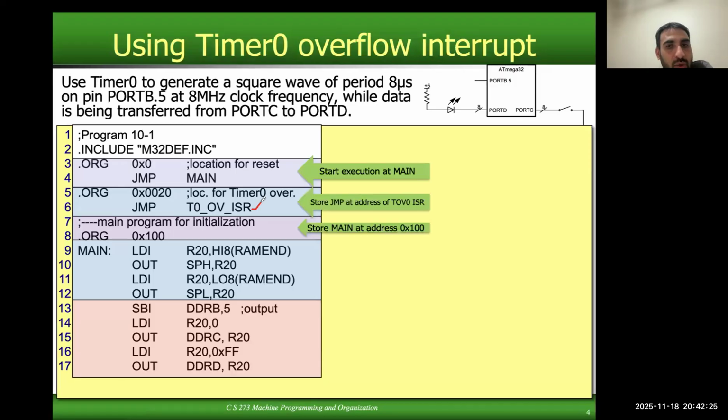Other than that, now we want to store our main program at address 0x100, because we don't want to put it at the start of the address range, since the locations at the start of the address range are reserved for different types of ISRs. So that's why we want to move down in the address space, and we are putting our main program at location 0x100. And then after that, we initialize the stack pointer.